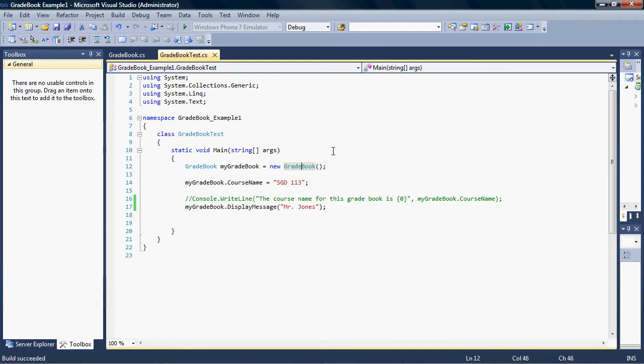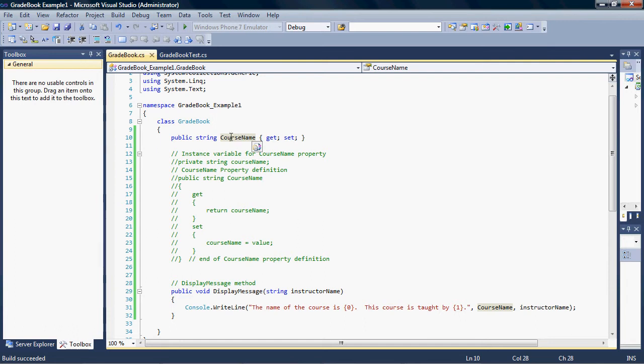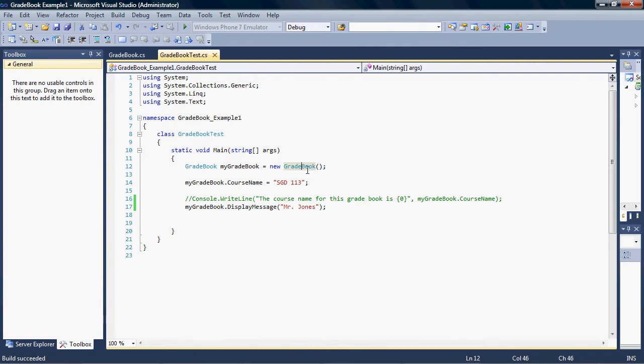Now, C# provides a default constructor automatically for us for every class that you create. It takes no parameters, and all it's doing in this case is creating any instance variables for that particular object somewhere out in memory. Now, we can create our own constructors that will initialize our object to some predefined state.